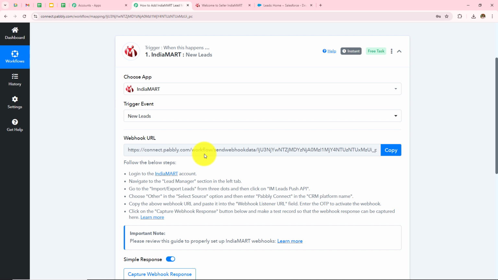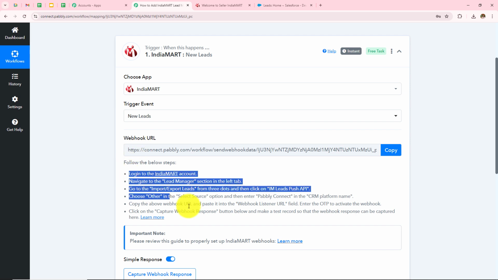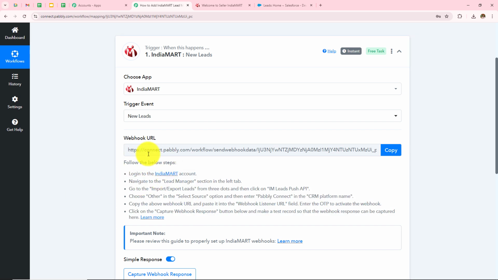Now I need to make connection between IndiaMART and Pabli Connect, for which a webhook URL is provided to me, and this URL is going to act as a bridge to connect my Pabli Connect with IndiaMART. So reading this help desk given below over here, I will make this connection, and to make this connection, let me take you to my IndiaMART account.